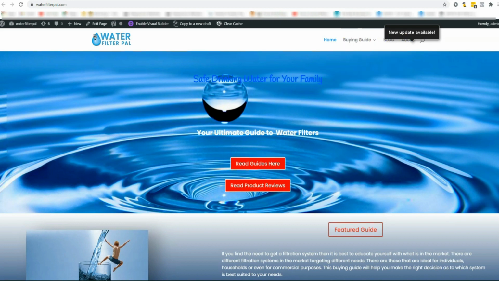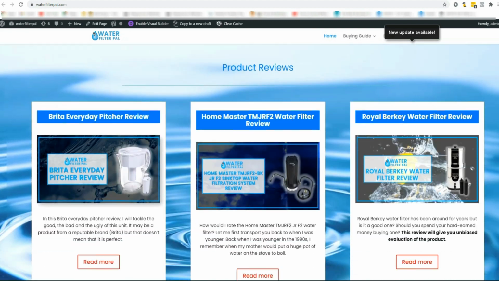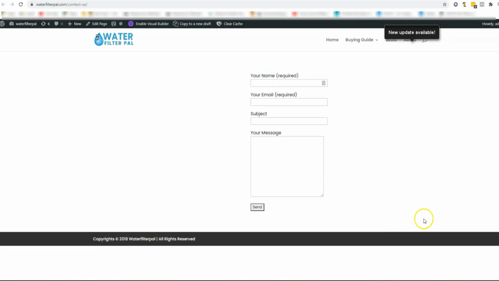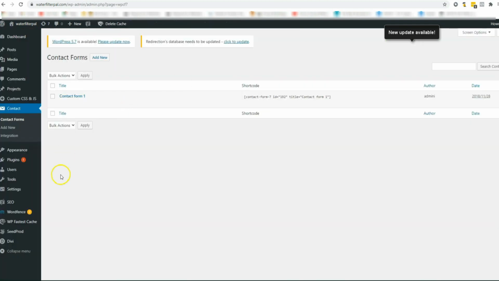About page and contact form. Okay, this contact form is created using Contact Form 7. So we are going to troubleshoot that.